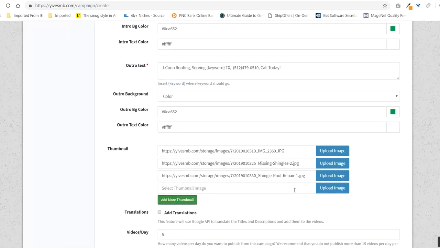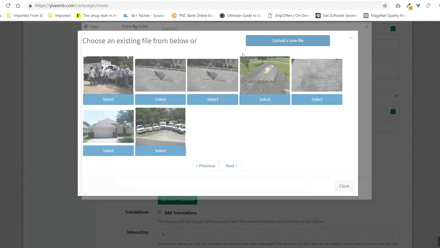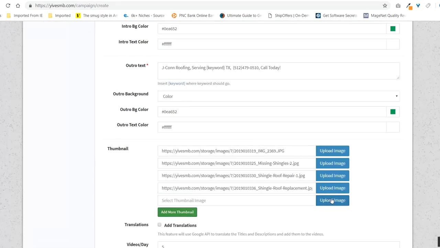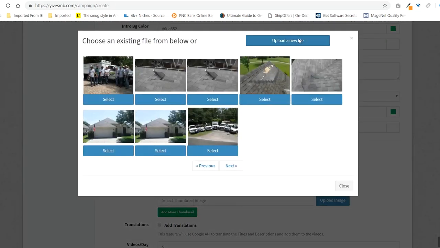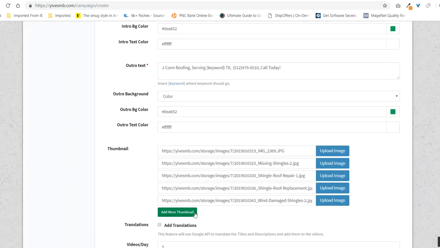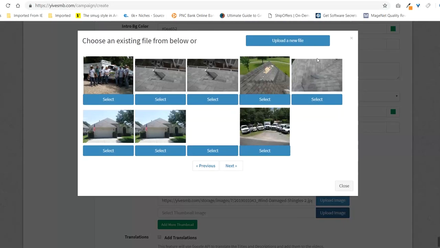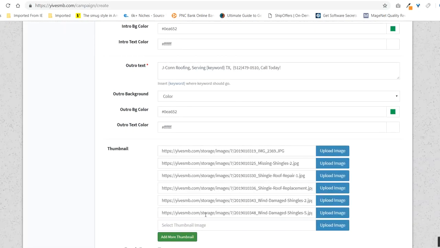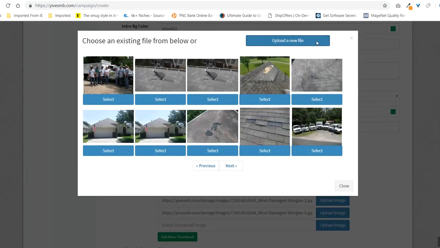And adding more thumbnails. Again, you don't have to add a thumbnail for every single video. If you don't have a lot of thumbnails, it's just going to rotate through them. So, just go ahead and select the ones that you actually want to use. I'm going to go through and just actually select all the ones I have here.